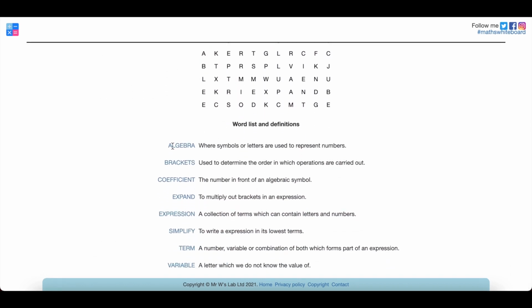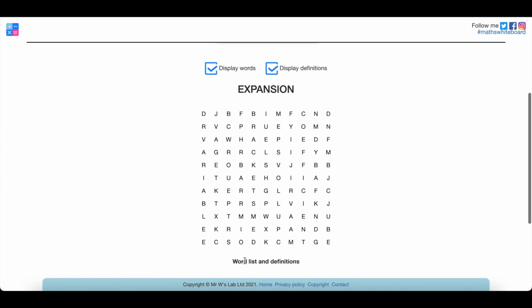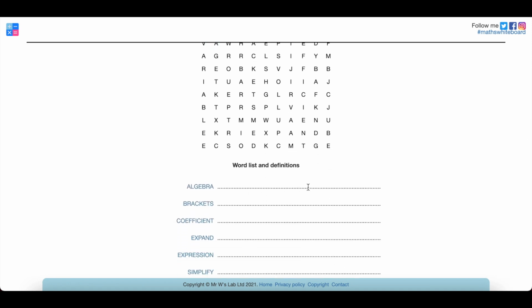Now at the moment the list of all the words that the students will have to find in the word search are contained on the left hand side, and then their definitions on the right. If I scroll up to the top of the word search, I can either hide the display words, in which case the students now need to find the words based on the definitions, or ask students to come up with what a key definition might be for each of the words that they've got to find.